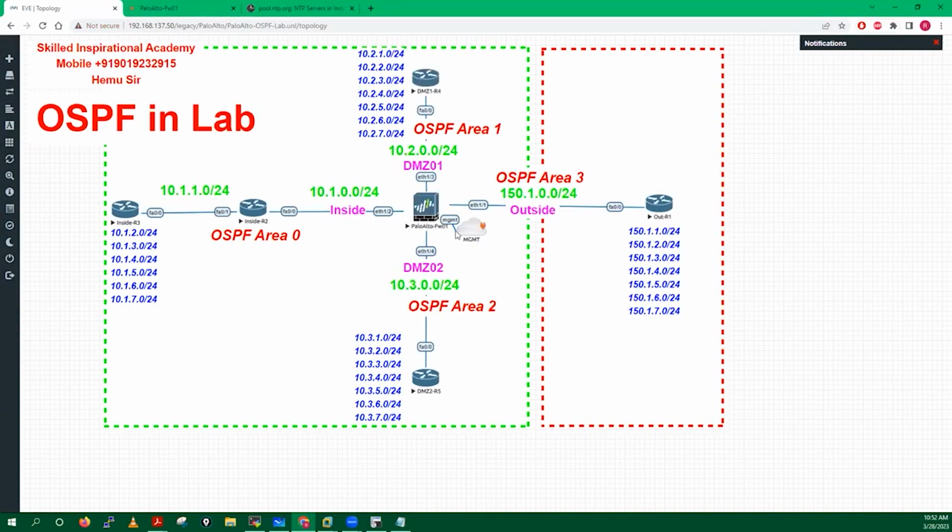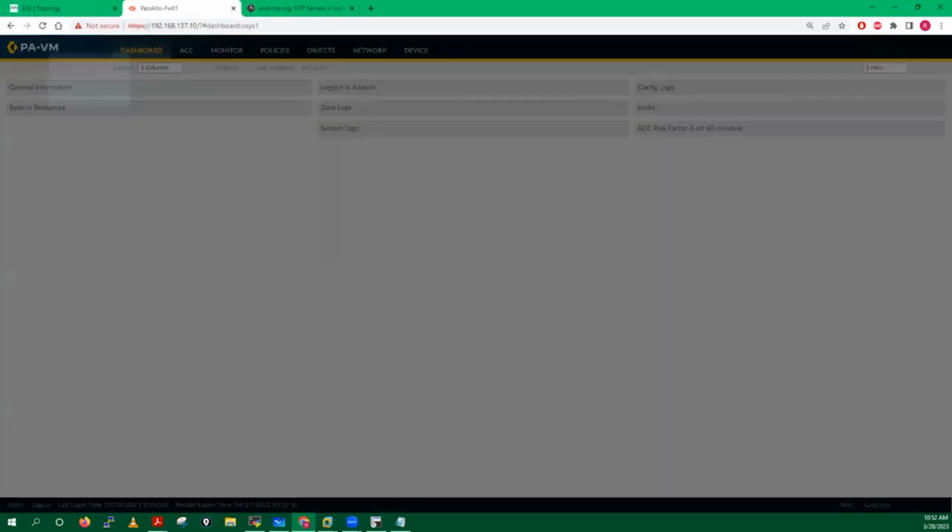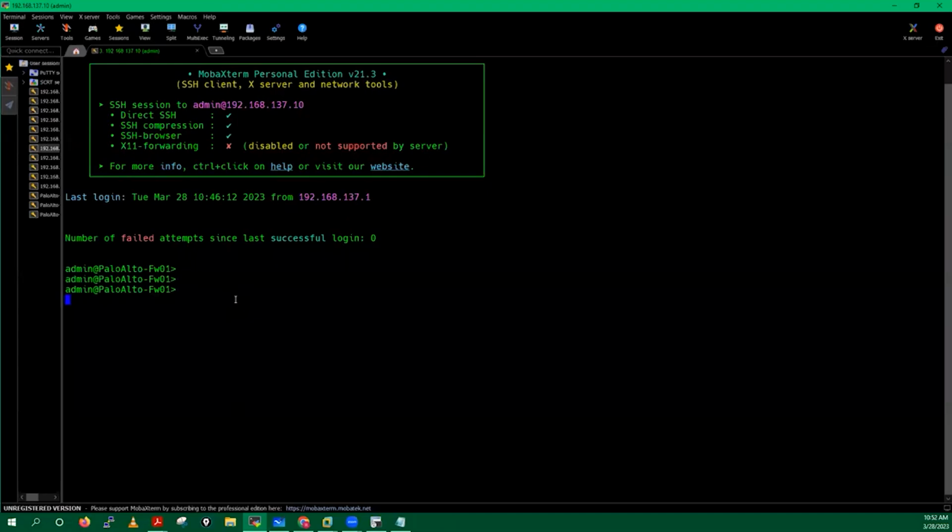Now, because I have completed the management interface configuration, I will start the configuration on my outside interface, inside interface, and DMZ1 and 2 interfaces. You can see I've got the access. The very first command you need to run is set cli config-output-format set, and the output format is set to configure.